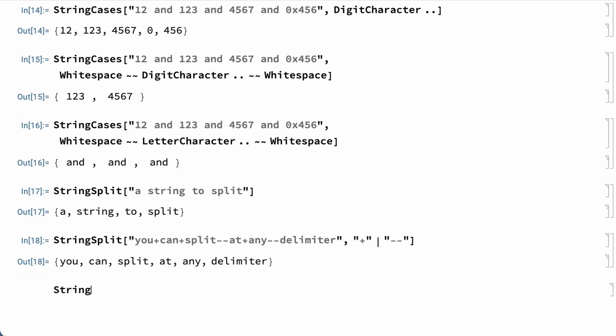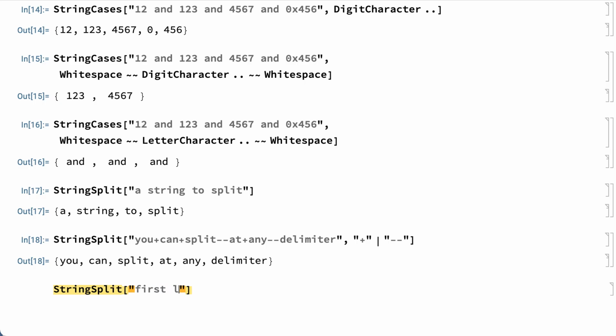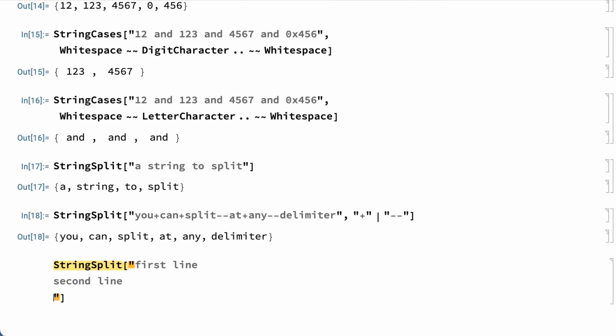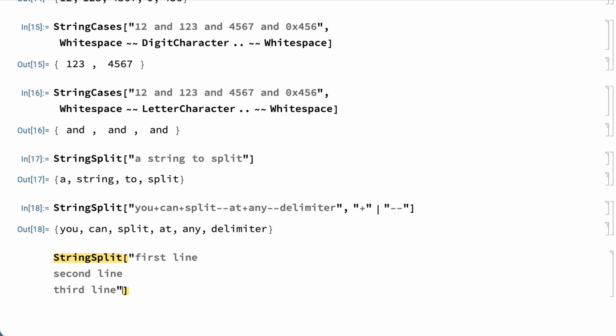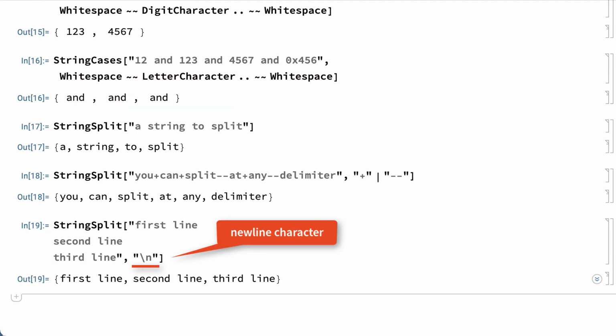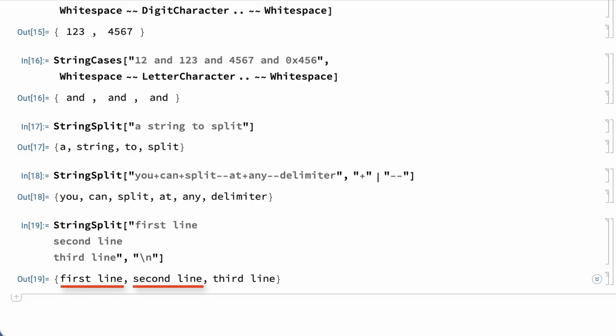In strings that break across more than one line, there is a special newline character that indicates the positions of the breaks. In input, the newline character is represented as \n. In this input, for example, the first argument in StringSplit is a string that is entered across 3 lines, and the second argument is the string \n, which causes the string to be split at the line breaks into separate strings for each line.